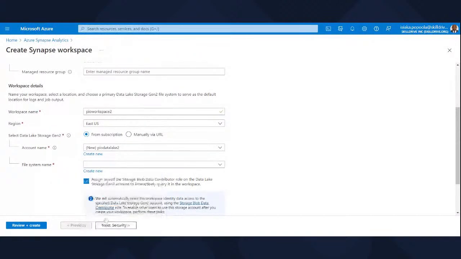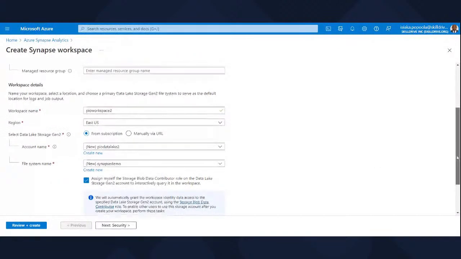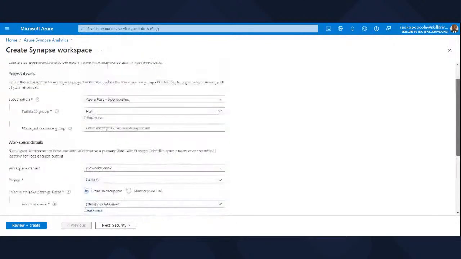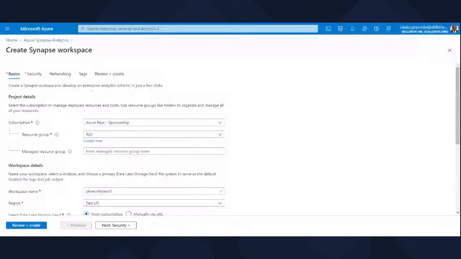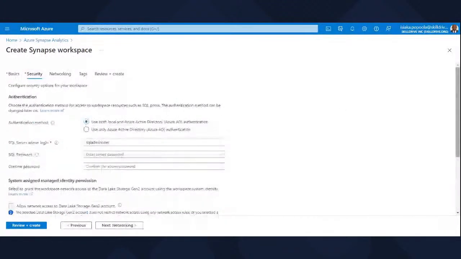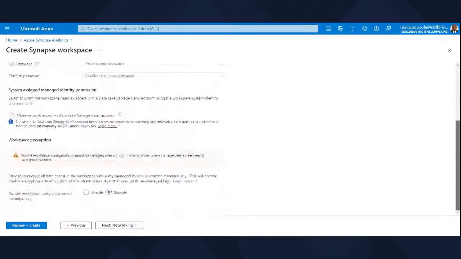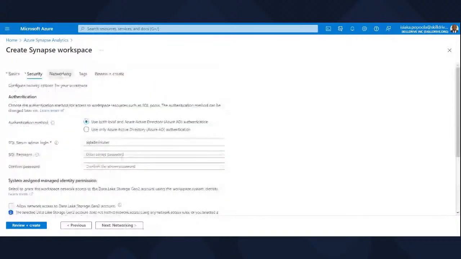All right. By now, I've provided all the information needed under Basics. All these are basic information. The next thing is to go to Security. If I have anything to change there, I also configure it, but I want to leave everything by default. Networking, I also have to leave by default.